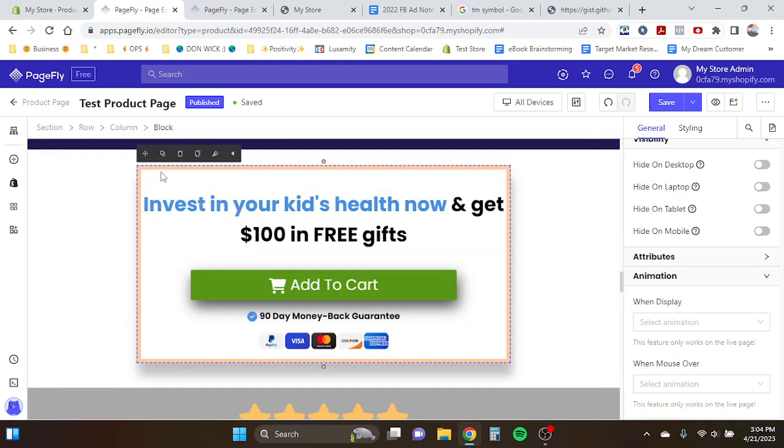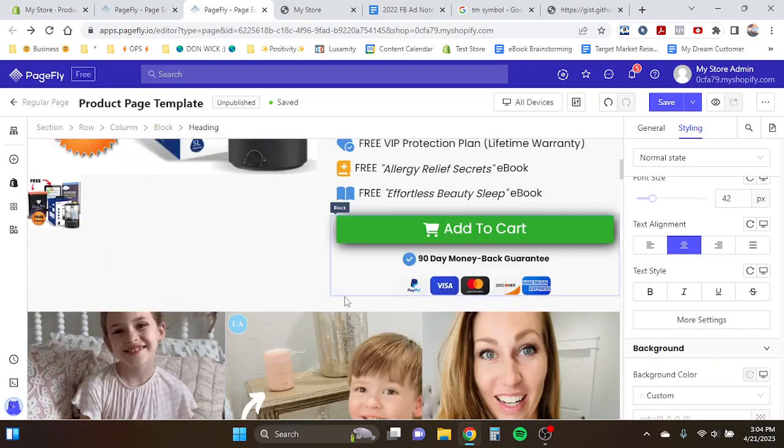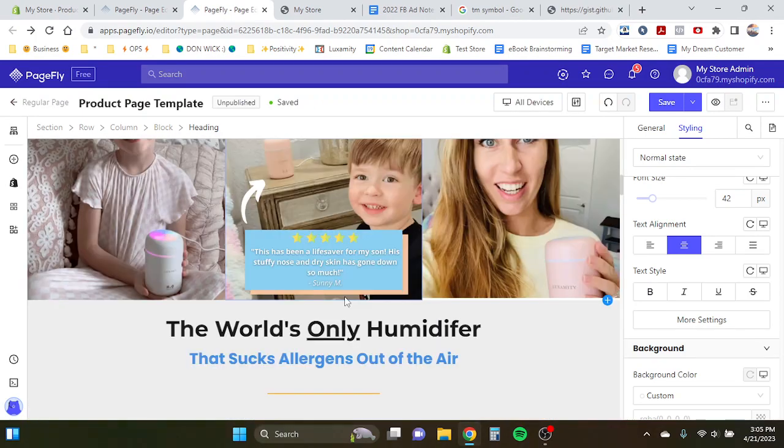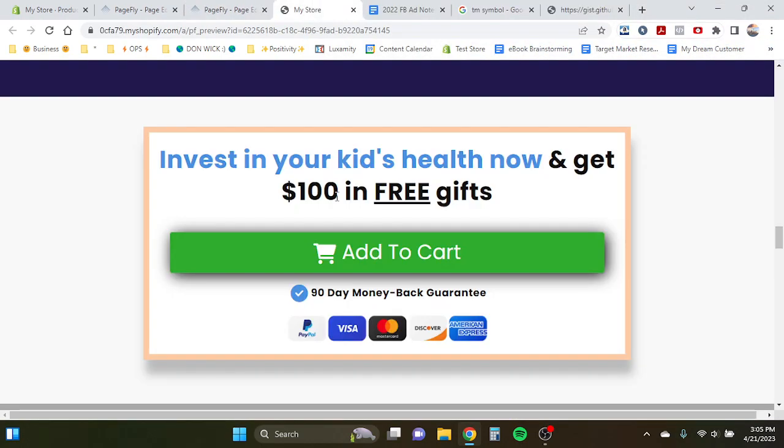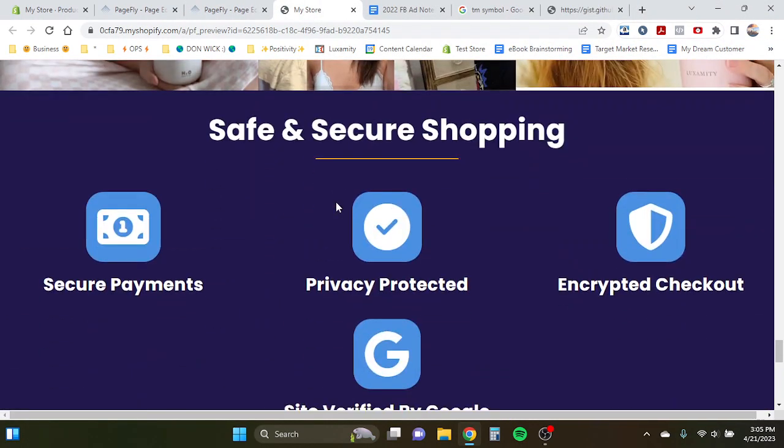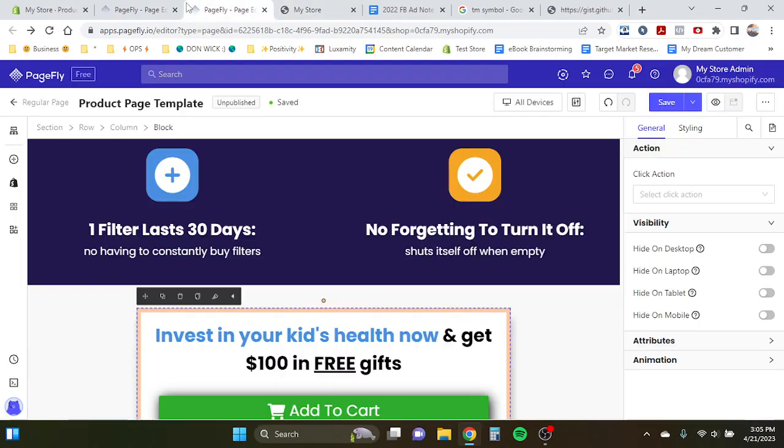If you guys want to make that happen, highlight the block, go to animation, win display, do pulse. Again, the whole box will pulse as you go down the page on desktop and mobile. So it just looks nicer. I didn't do that for everything here, but you can do that if you'd like.